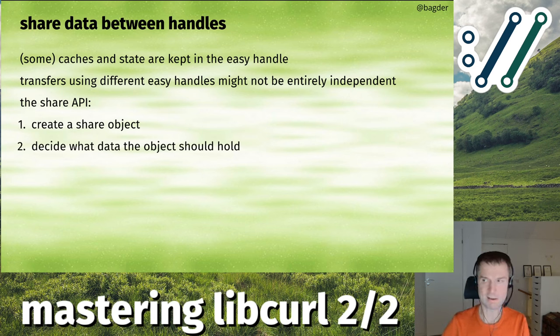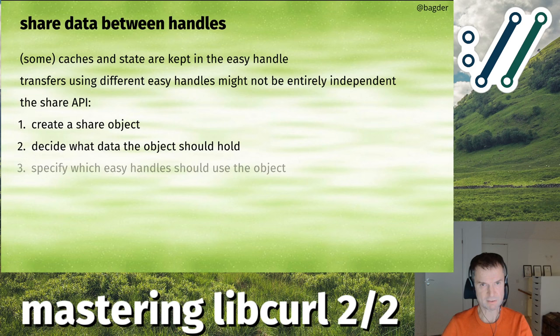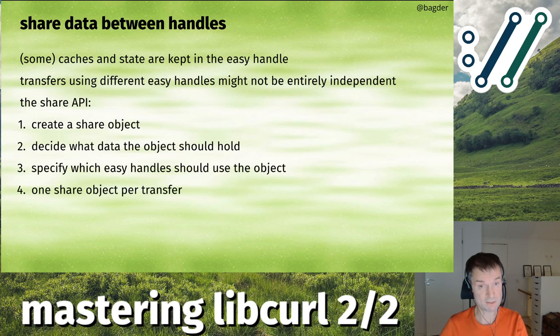And the data could be, of course, a set of data that you can choose from, a number of different options that curl supports. And it's a growing number. And then you tell an easy handle to use that particular share object. And by doing that, that easy handle will share that data between all the other easy handles that are told to use the same share object.